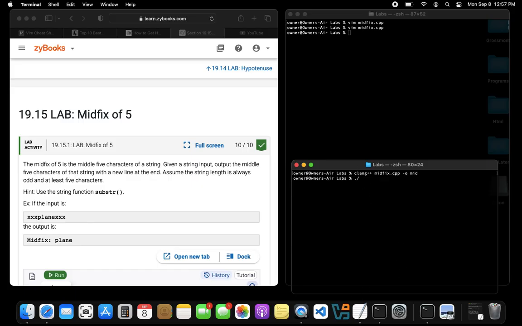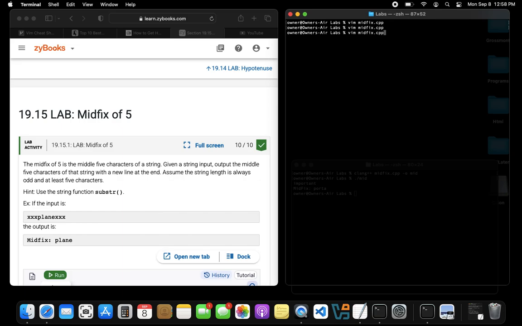Alright, now let's run mid. Okay, blinking cursor. We're waiting for input. I'll say important will be our string. There you go. Midfix, and there's the middle 5 characters. Let's take a look at our code again.